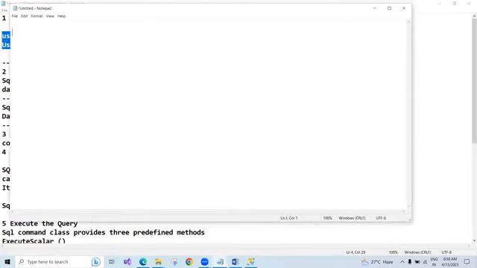Madam, can you tell me what is the first step? Declare the namespace. Very good. What are those two? Using system.data and using system.data.SQL client. Very good. So what is the second step, madam? Database connection. Very good. Create connection.